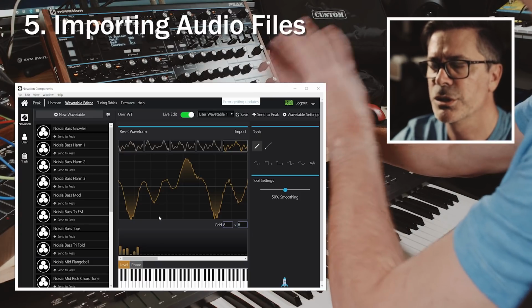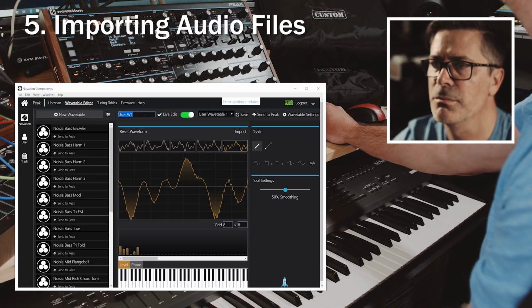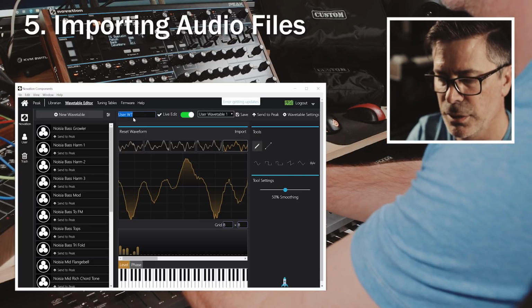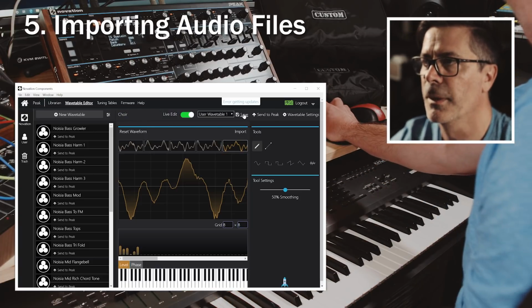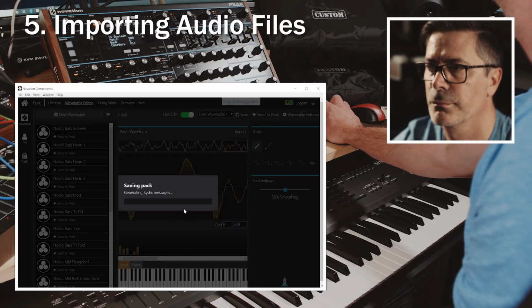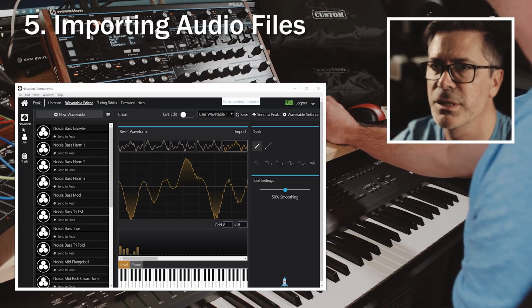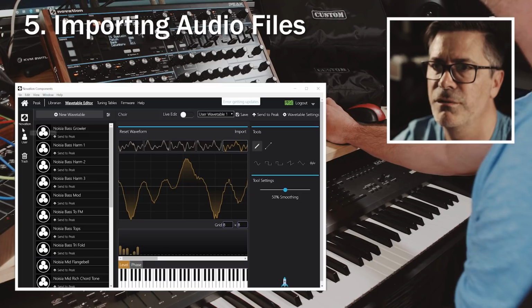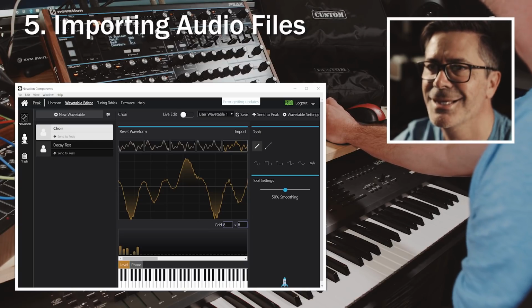So once we've got a wavetable that we like, we can save it to our library over here. Let's just give it a name that makes sense. Let's call it choir. And then save. And now it should be in my library here on the left hand side. If I just filter out all the Novation wavetables, there, so it's in my list. I've only got 2. But there we are.